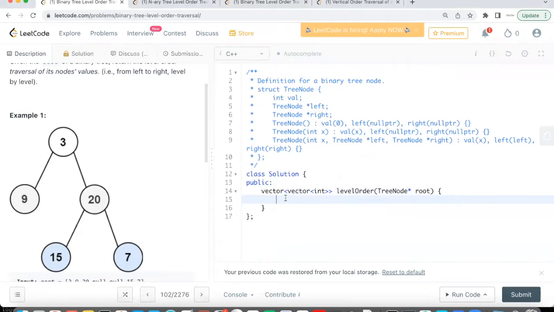Basically, we need to first initiate the vector of vector int, integer. This is our answer. And here we can use the helper function. And this helper function will help us to traverse the tree and update this answer. And we will return the answer.